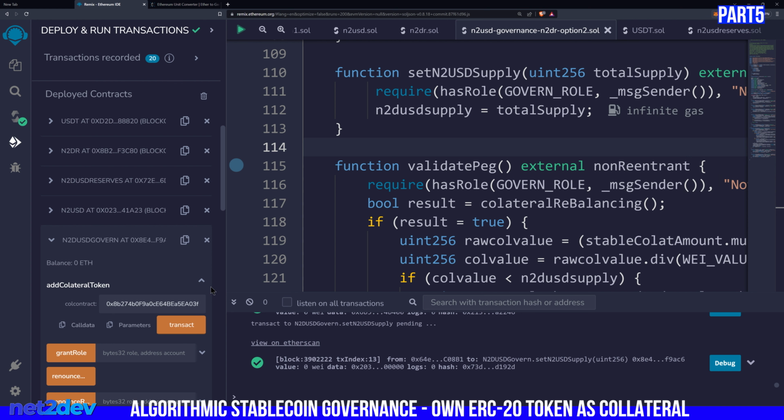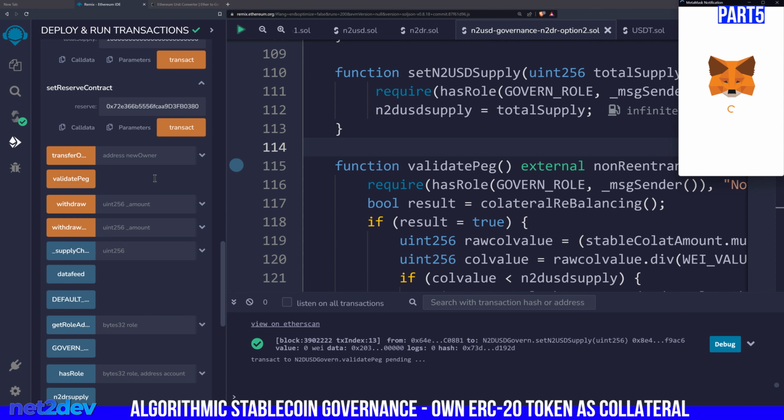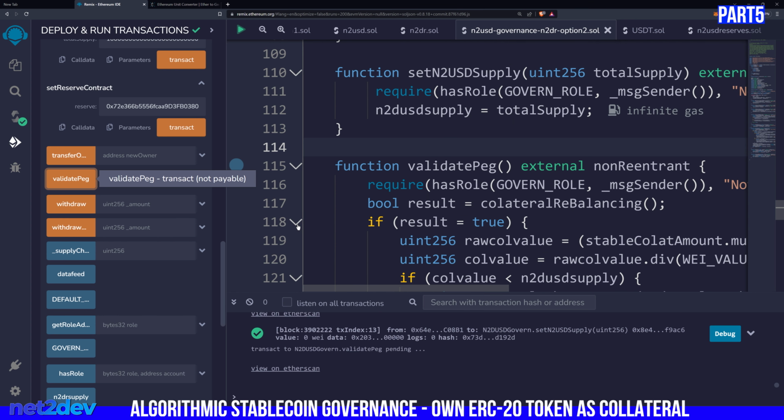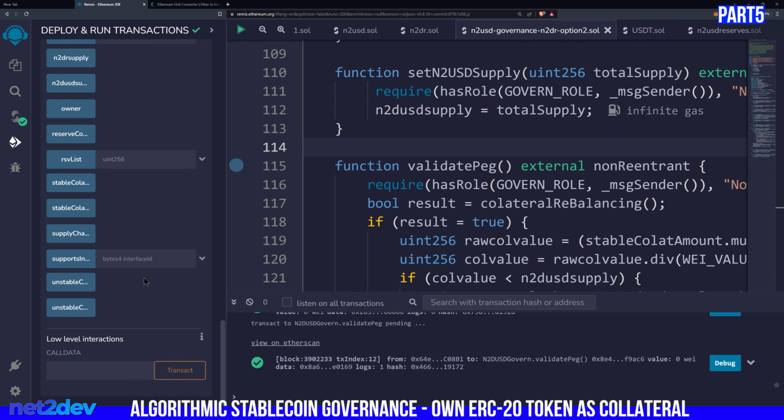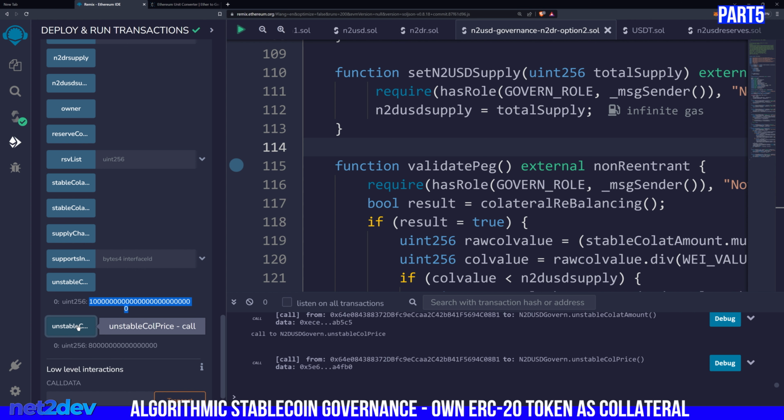Okay, so let's now do the magic. Let's go ahead down here and we're going to hit validate peg. There we go. Boom. Let's wait. Now let's take a look at what we have here. Let's see the unstable collateral amount. And sure enough, it's able to read that we have 10 million N2DR tokens. Okay. What's the price? Look at this. Let's grab this value. Let's see what the price of the unstable collateral is.